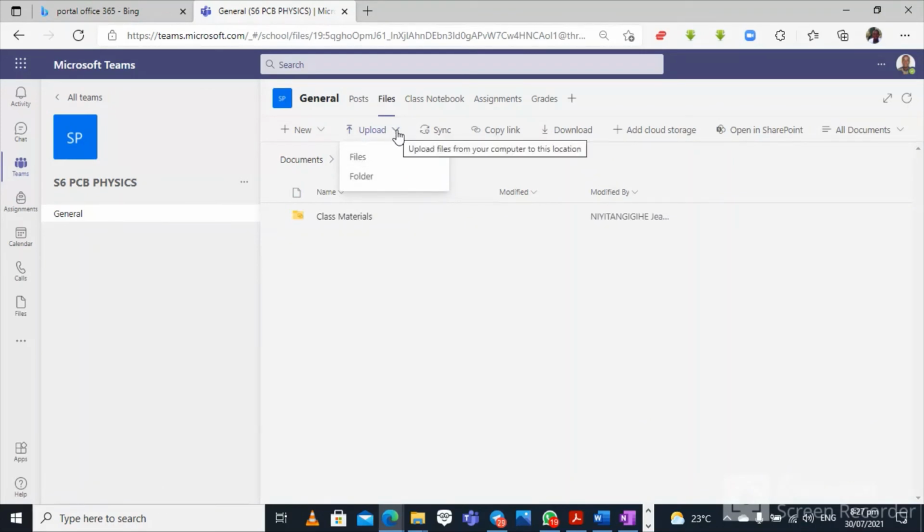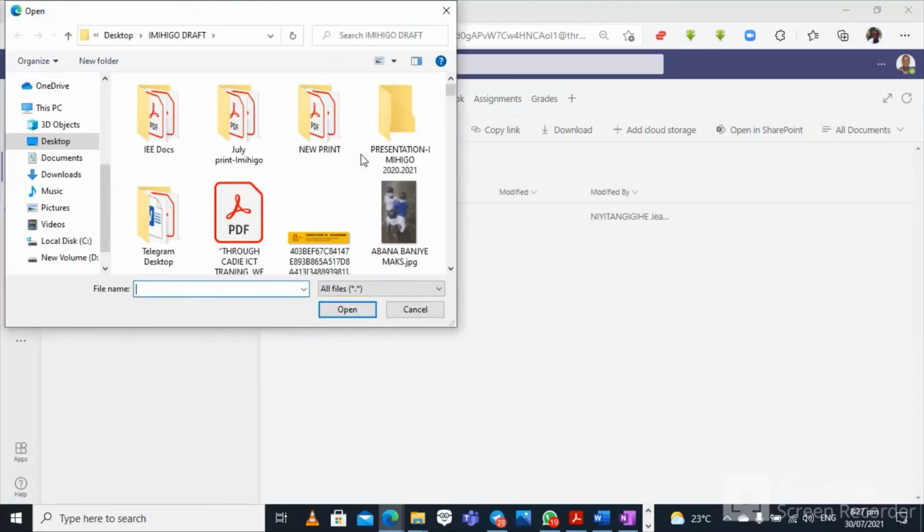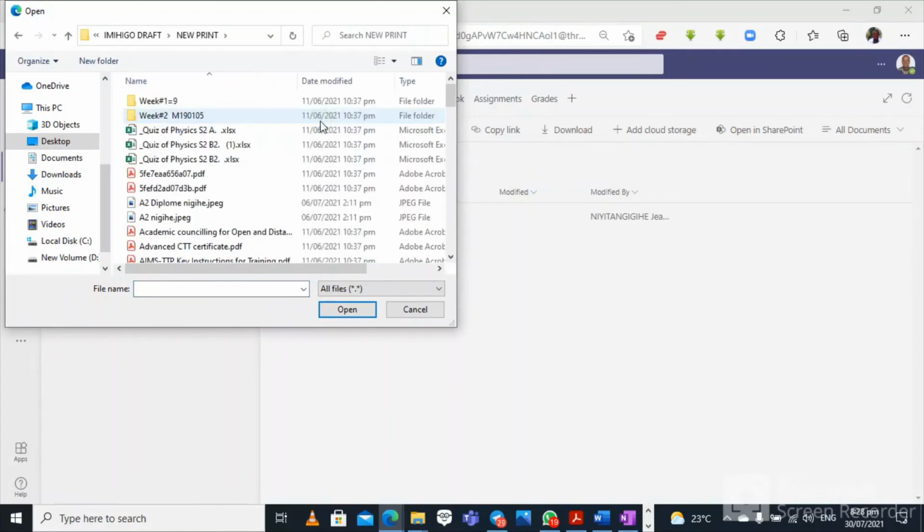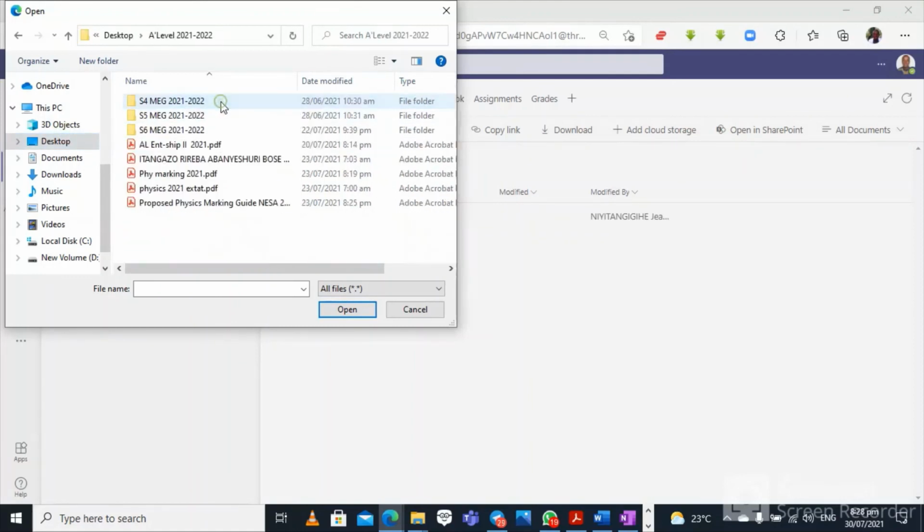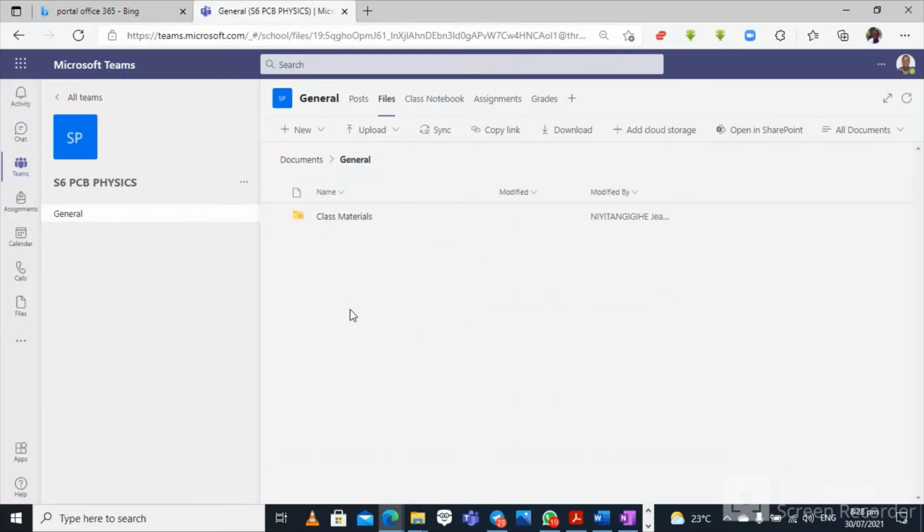Where we come here on upload and we click, it is a folder which contains all materials you will need, or it is a file like a document where, for example, I upload a file which is on my computer. Then I upload, for example, I come to A-level documents, Senior 6, for example. I come here on physics, for example, this one. Then I click, I upload a document so that learners who will join this team will exactly find this document uploaded.